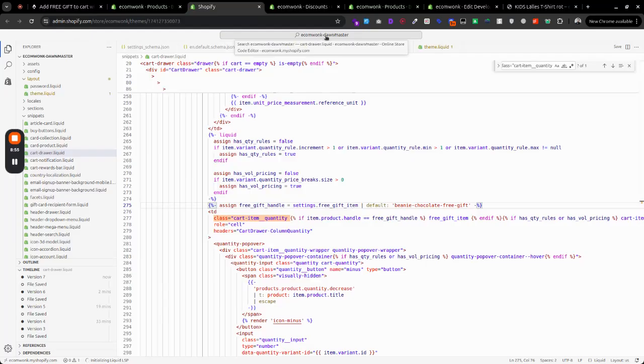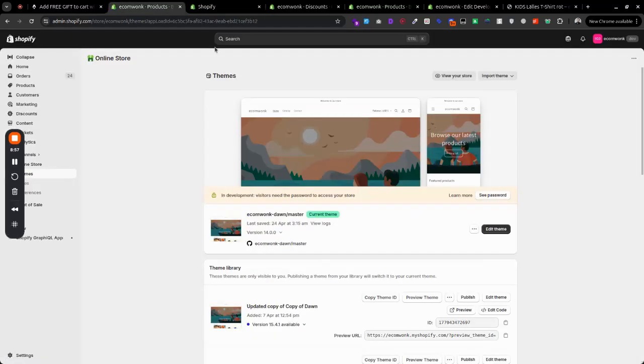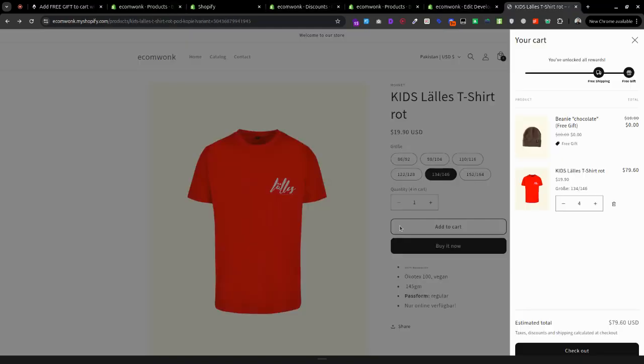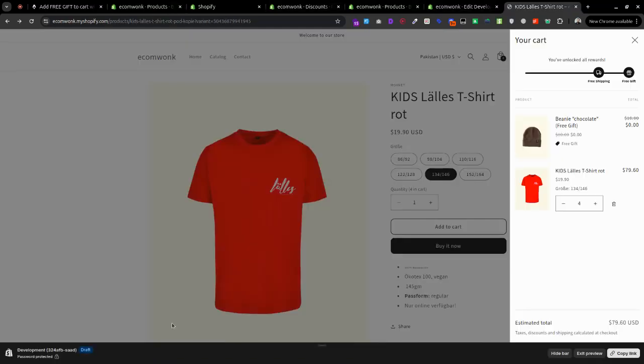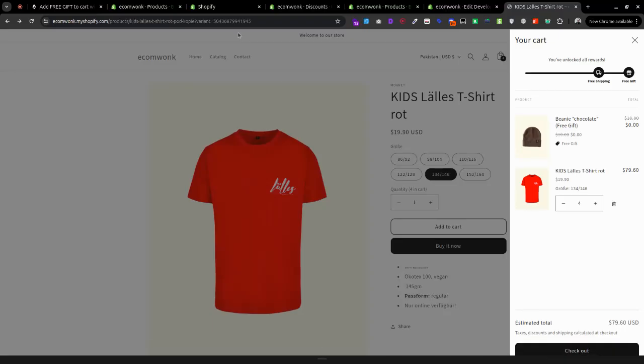I have implemented this into the live theme. You can see ecom Dawn Master is the live theme, and this was my draft theme. Now I will open this in an incognito window to test it on the live theme.